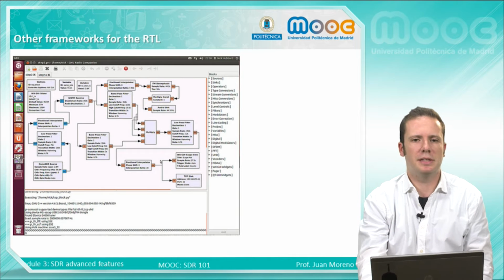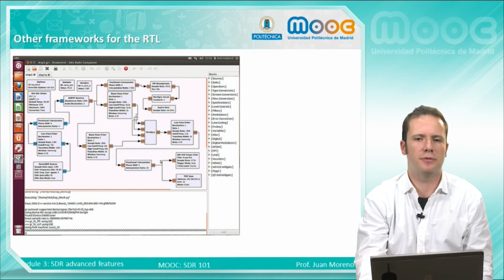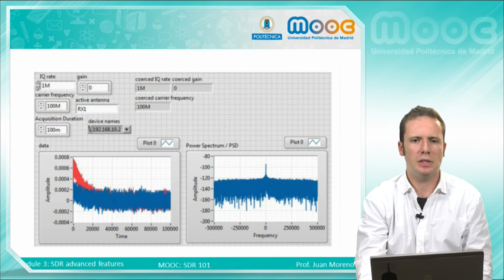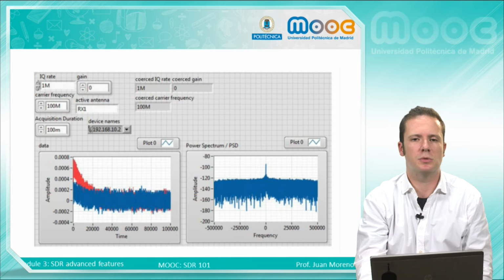So remember that this is the GNU Radio environment. It's a Linux desktop, so if you are a supporter or a fan of this operating system, you will probably enjoy GNU Radio very much. It's also very powerful and allows you to work with different software-defined radios, like the USRP by Ettus or the HackRF One and so on. This is a screenshot of LabVIEW, another very powerful environment, which is also able to work with different radios as well.